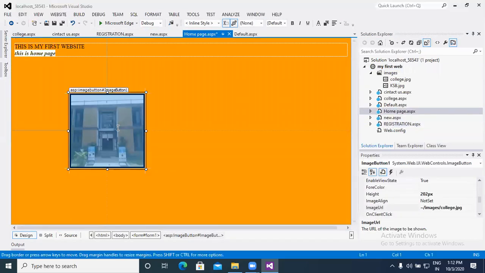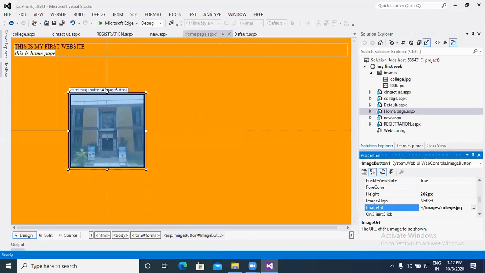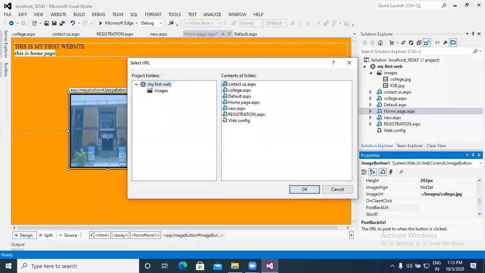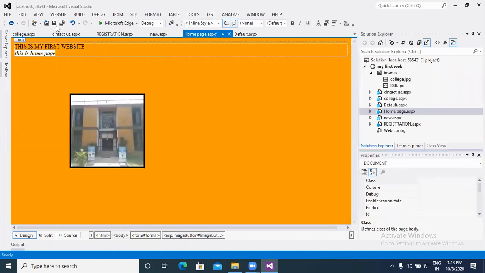Now what happens if you click the button is that your page will navigate to our college. So first, the image should be displayed with the help of the image button. Image URL is useful to display the image. Now the most important part is the postback URL. It is useful for jumping to a particular page, so we can jump to the college page. So save the application, run the application now, and let's check.